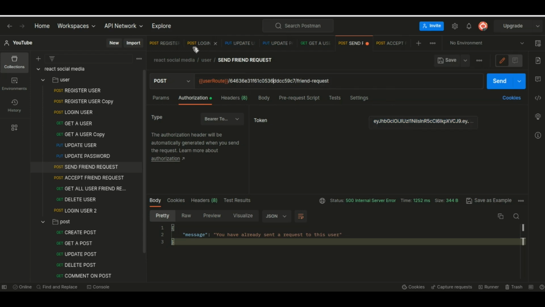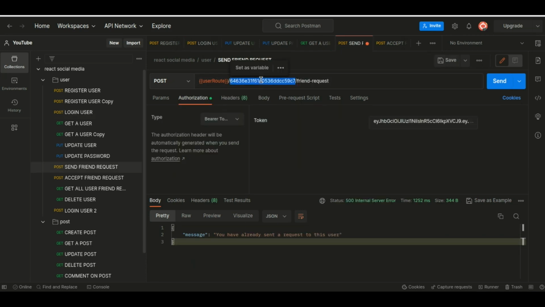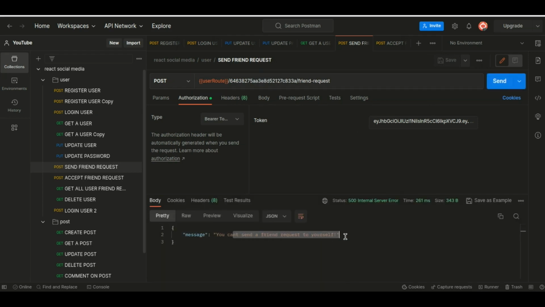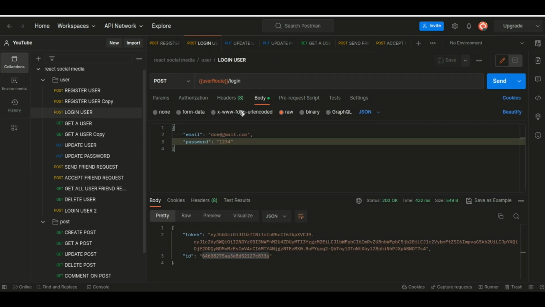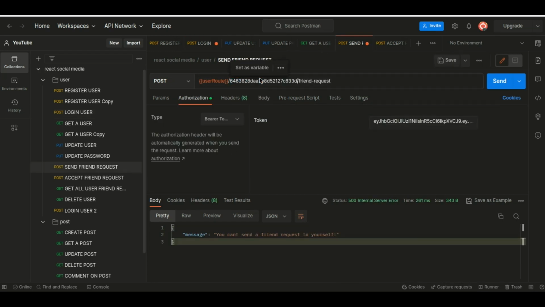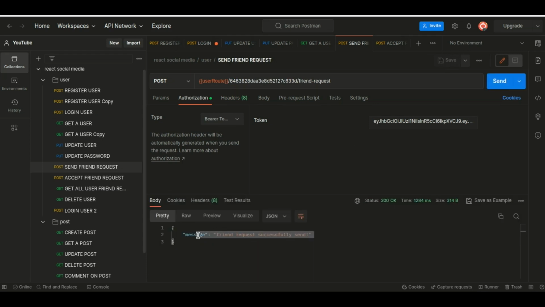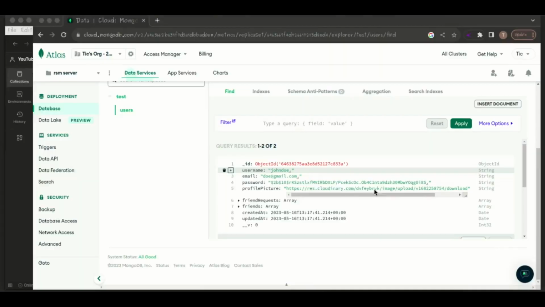Since this user does not exist, so after creating your new account, I can now go back here and I try to send it instead to myself. So if I send, you can't send a friend request to yourself. So now let me log in with test instead. So now let me copy test ID and I go here and I change this from my ID instead to test ID. So now I have here test friend request sent successfully.